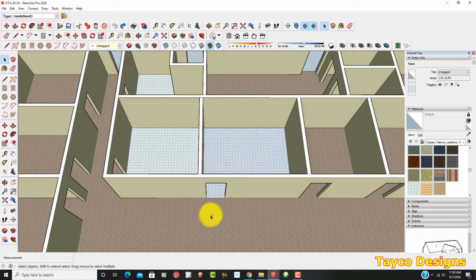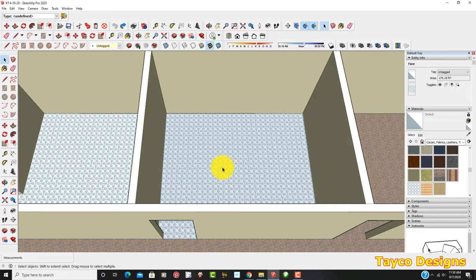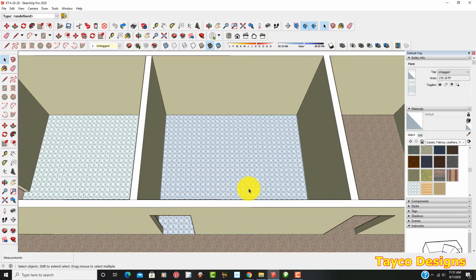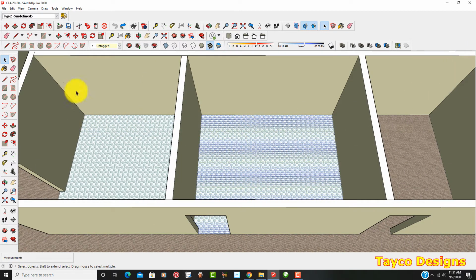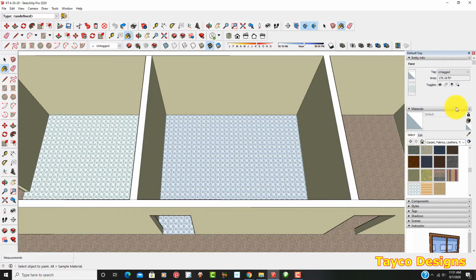Okay, it's kind of an ugly linoleum tile floor here. I'm going to come over to the materials, the default tray. Well, let me back up a second. X out of this. Come over here and you'll see the paint bucket. Left click, and on mine this is set up so you left click on that radio button. This will come up.